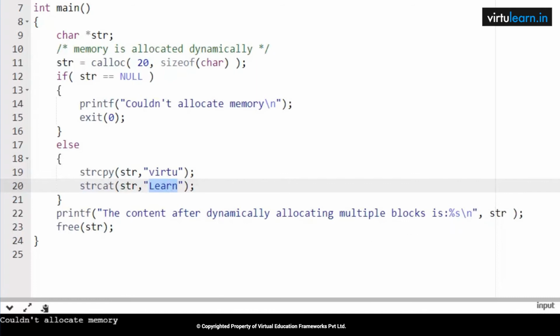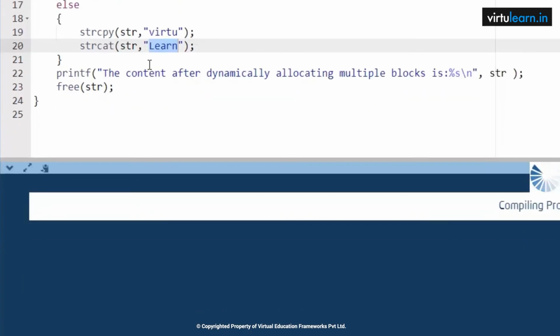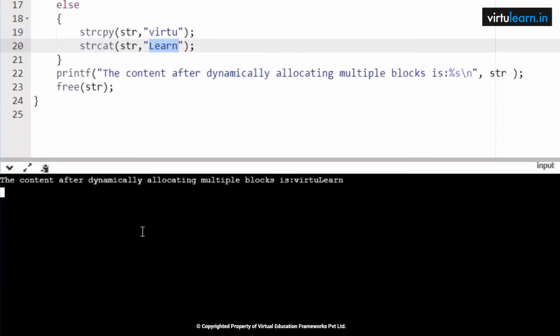The content after dynamically allocated multiple blocks is... So let us see the output. Let me execute this code and see whether we are getting Virtulearn or not. The content after dynamically allocated multiple blocks is Virtulearn. So this is how we can use the calloc dynamic memory allocation function.